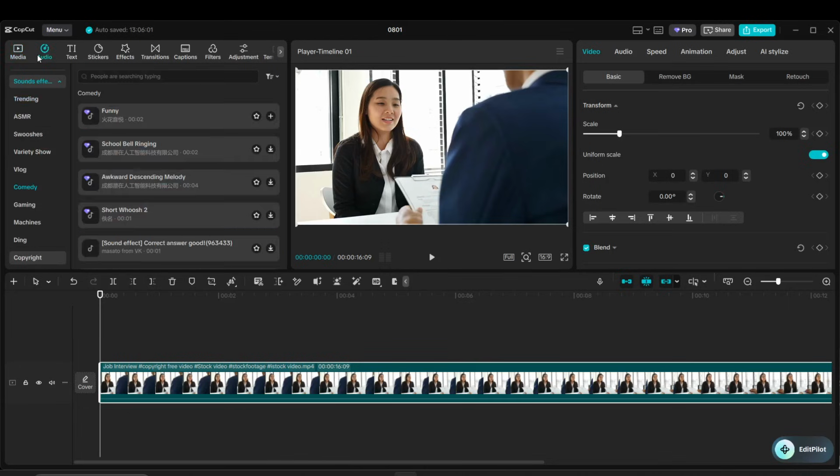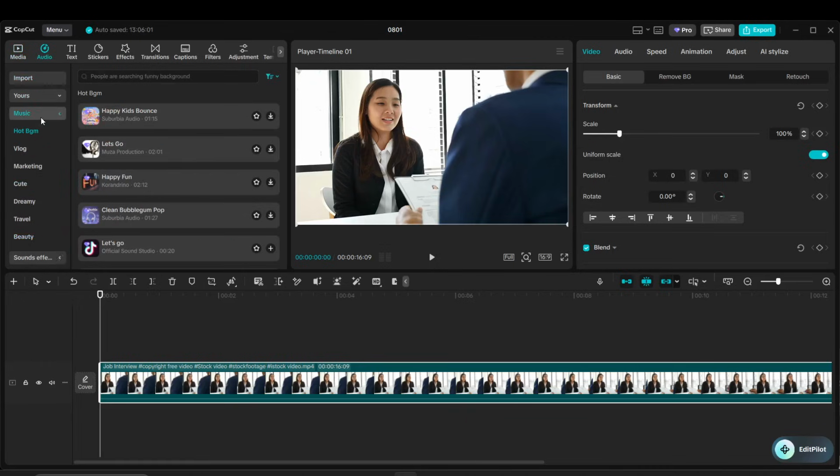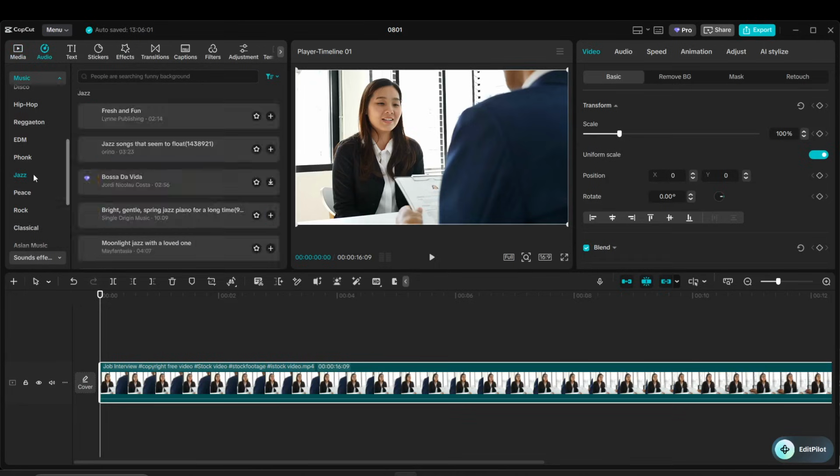Once you're there, you can browse through different categories such as pop, travel, vlog, or beat. These categories can help you find a style that matches the tone of your video, whether you want something energetic, relaxed, cinematic, or fun. As you browse, hover over any track and click the play button to preview it. This is helpful because you can listen before adding anything to your timeline and make sure the music fits the pace and feeling of your edit.